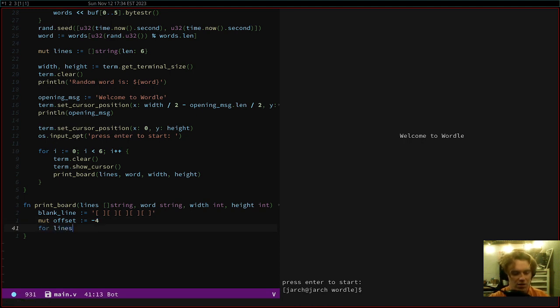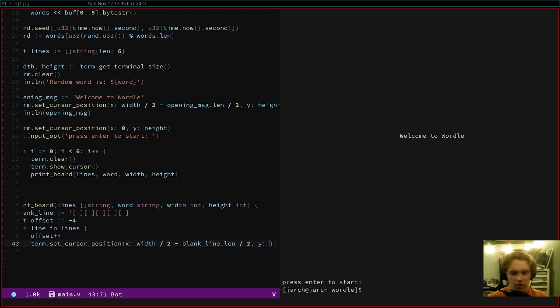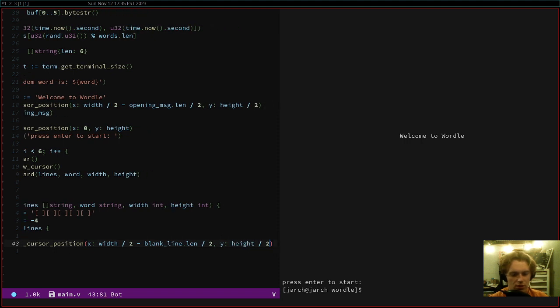And then we're just going to loop through the lines that the user's inputted. So for line in lines, and this is just basic loop syntax in V. We see we have 2 different kinds of loops. We have many different kinds of loops, but these are the 2 you'll probably see, a C-style loop and then a smart loop. So for every line, we want to increment the offset, and then we want to set our cursor position to where this line should start. So term.set_cursor_position, with the X coordinate being the same thing, width divided by 2 minus blank_line.len divided by 2. And y, sorry, this is going to go off the screen, but I have my font size big for recording. And then y is going to be height divided by 2 plus offset.